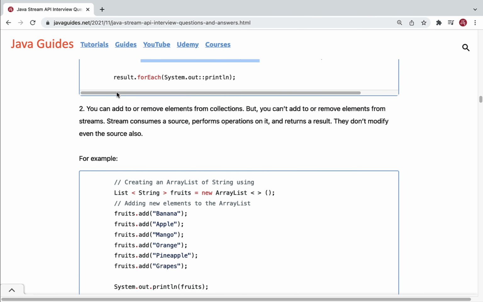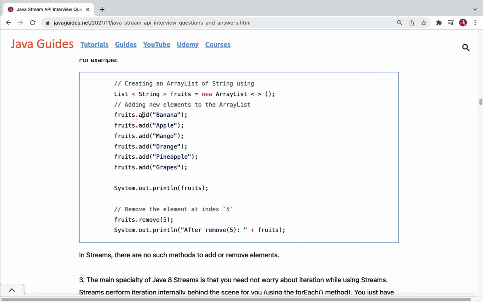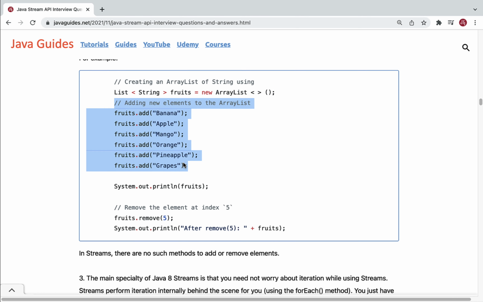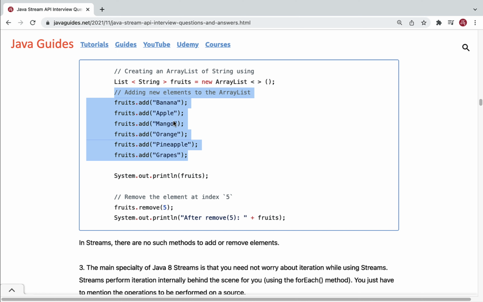Next difference we can see here: you can add elements to or remove elements from collections, but you cannot add elements to or remove elements from streams. For example, look at here. Here we have created a list object by using the ArrayList class, and we have added a few elements to the list, and we have removed an element from the list.